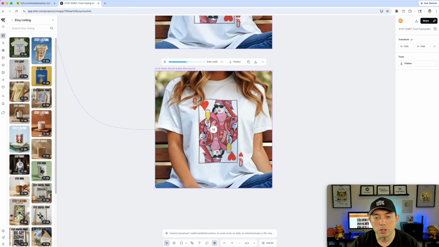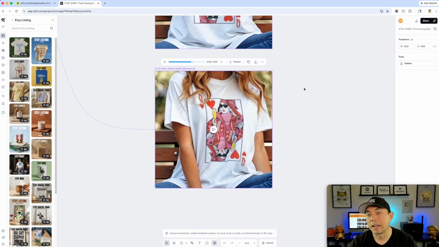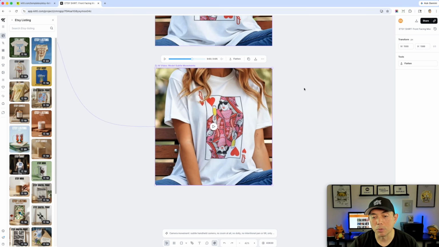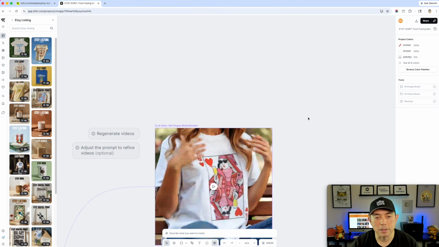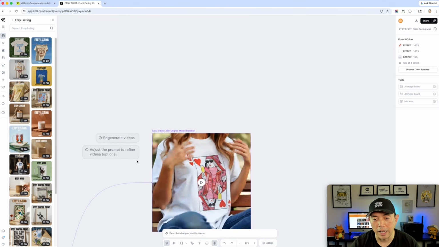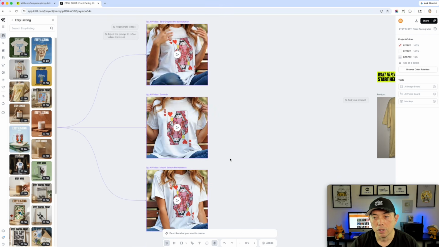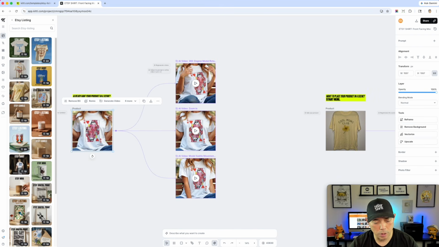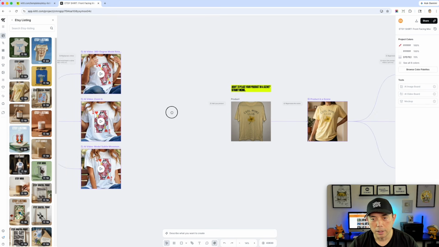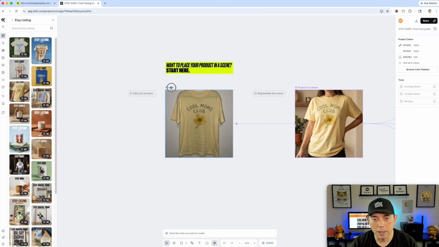Of course you don't have to use these. It makes it really simple, but if you want to change the prompt, you can come in here and change it to whatever you want it to do. It says it right here, adjust the prompts to refine videos. That's optional. You don't have to do it. If you want to, you can. So I'm going to do this one right here. Let's take this same one. I'm going to copy this and put it in this one instead to show you the difference.